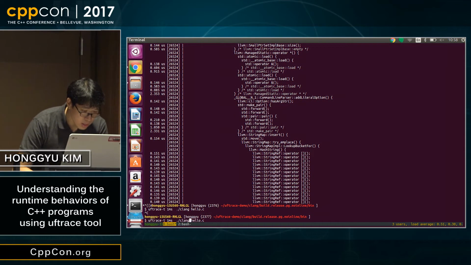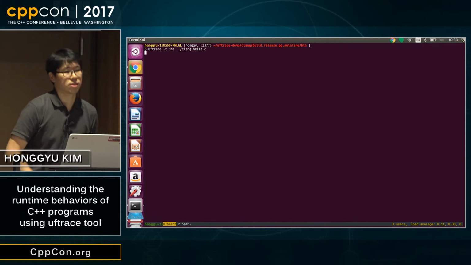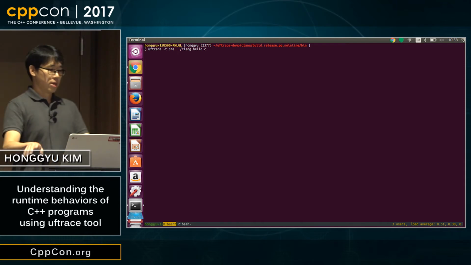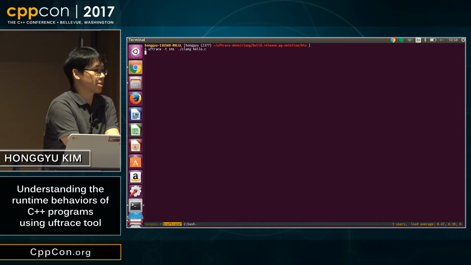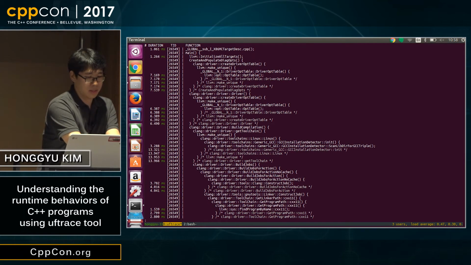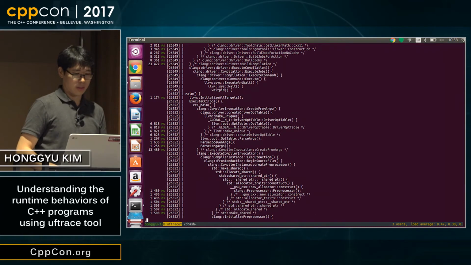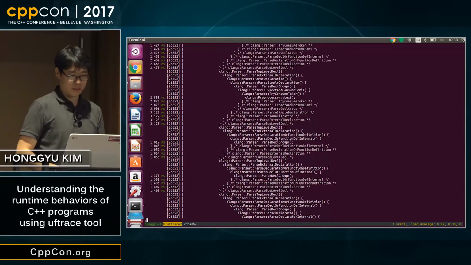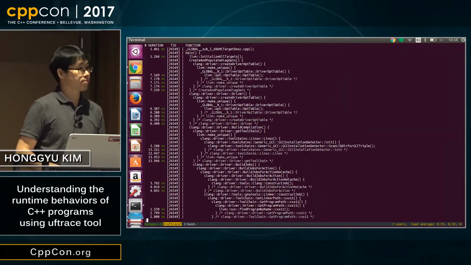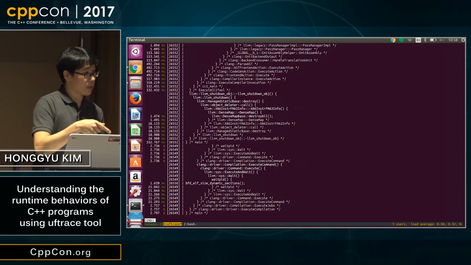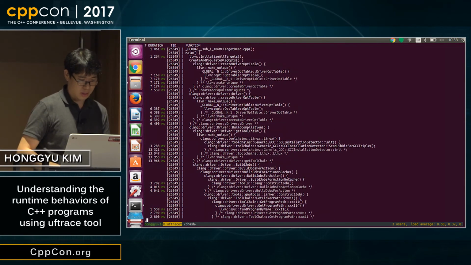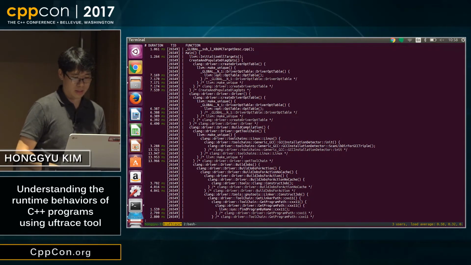Right. I have to make some space. In that case, I removed all the function calls that are under 1 millisecond. You can see just the big picture only, right? This is the entire execution. This way, every function trace over 1 millisecond is shown.